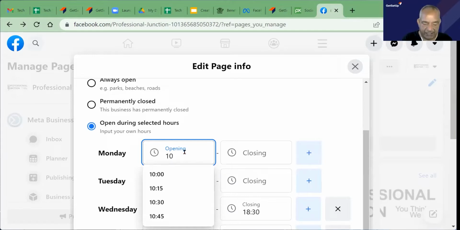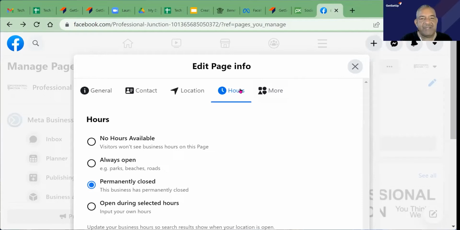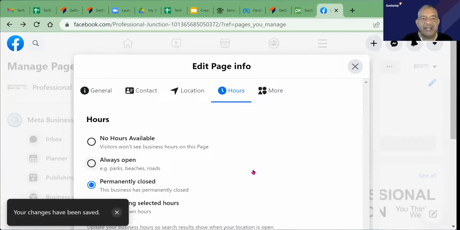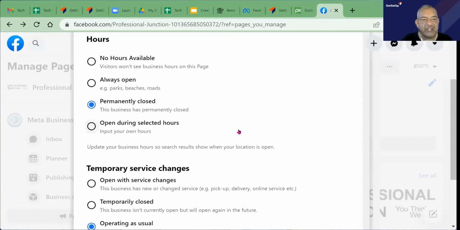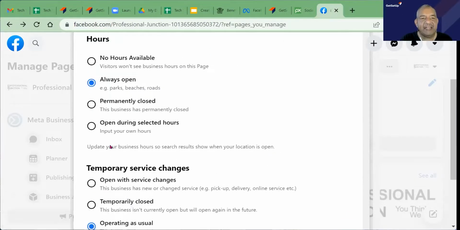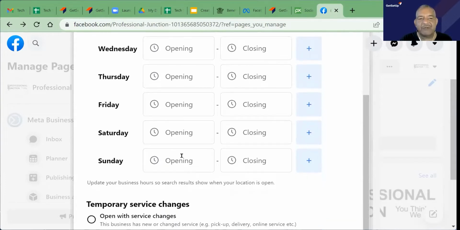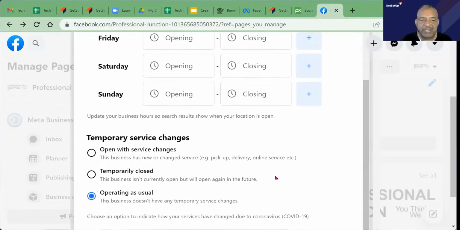We just say 10, and going over into closing I just write here, say 4, that is 16 hours. And as we edit, the options will start showing up here. Always open during selected hours. And we can change our hours at whatever time we wish.